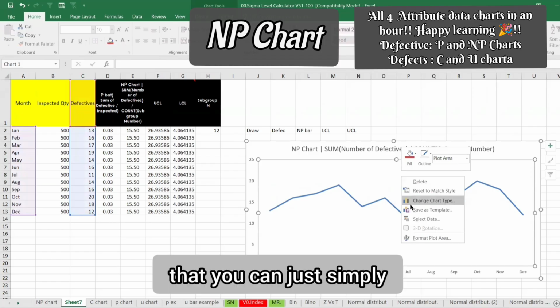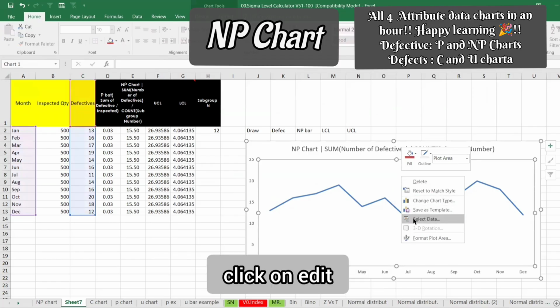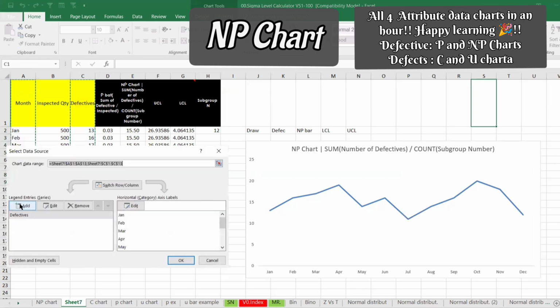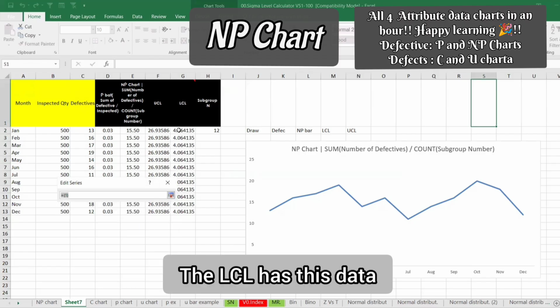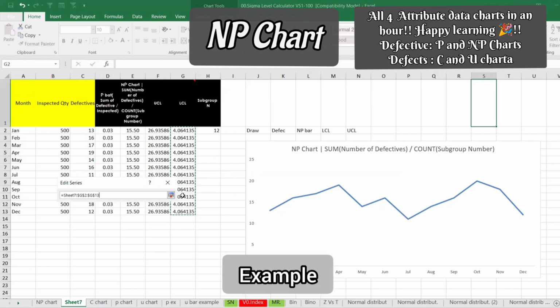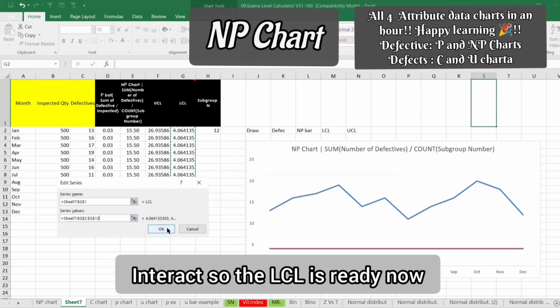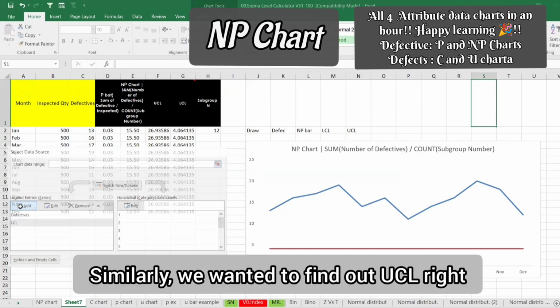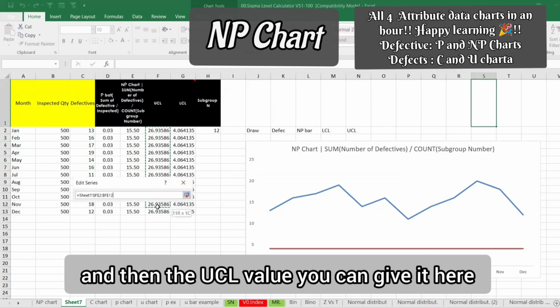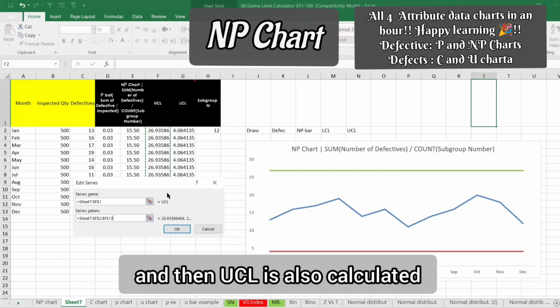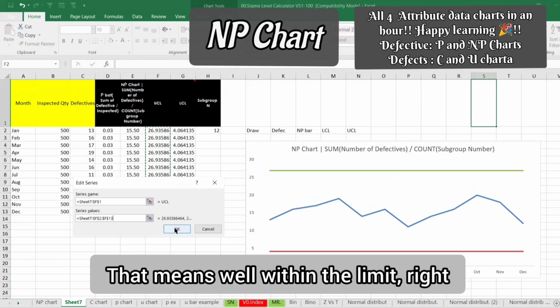All you can do is simply click on edit, this one, and then add this data, and I will call it maybe LCL example. LCL has this data, example, enter it. So the LCL is ready now, right? Similarly, you wanted to find the UCL, right? For the UCL, you can give example here, and then the UCL value you can give here, and then the UCL is also calculated. That means well within the limit, right?